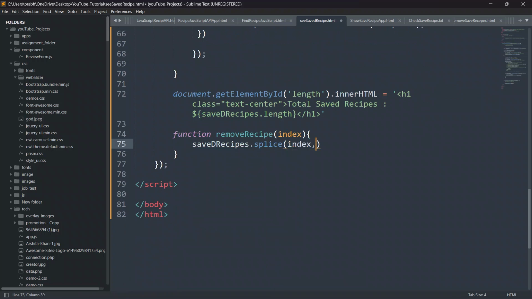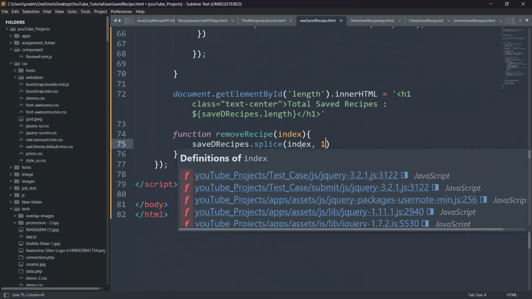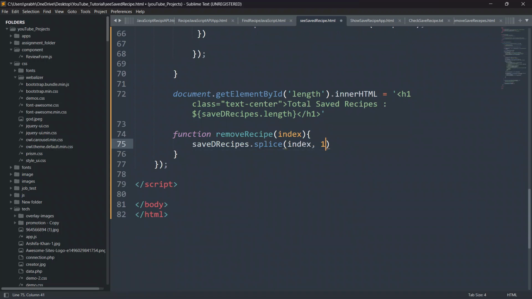And how many elements do we have to remove? We have to remove only one element. Just remove the one element from the index. That's it. I don't want to remove any extra element. So I'll write the comment here for you also. I'll say: remove the recipe from the array. That's cool.